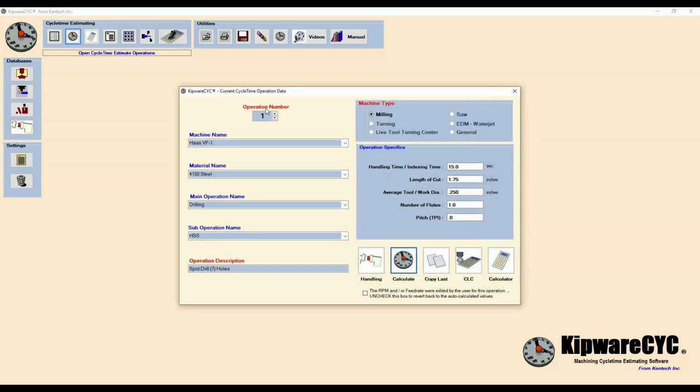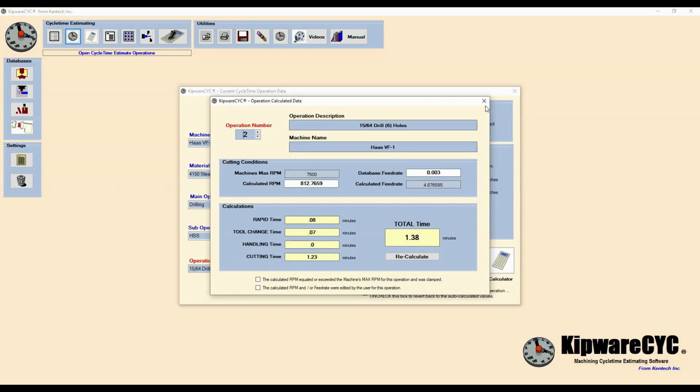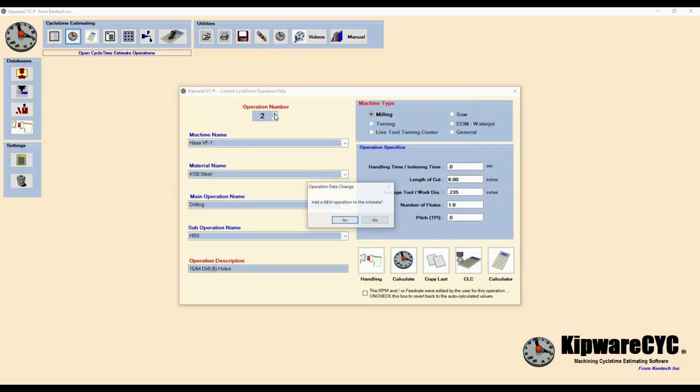Now it's just a case of stepping through the machining operations one at a time. Next, we'll set up the 1564 drilling of the 6 holes. No handling time because the part is already loaded, and we'll drill each hole 1 inch deep for a total length of cut of 6 inches. Next operation is to ream the 6 holes to 250 diameter.